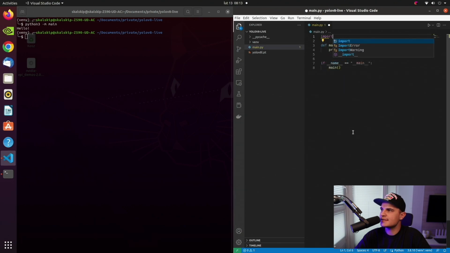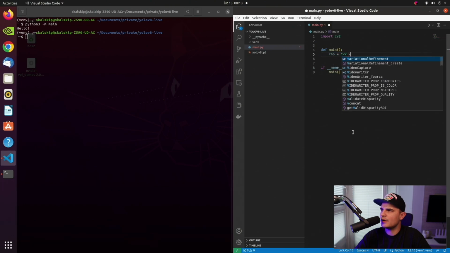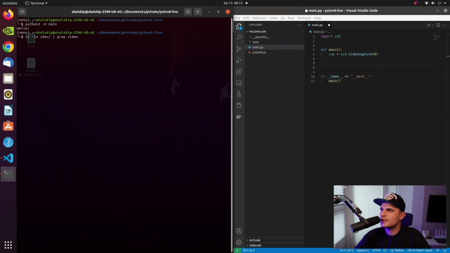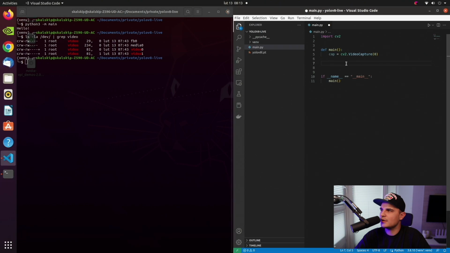Now let's access the webcam. The first thing we'll do is import CV2. Now in main function, we will create a video capture with video device index 0. So if you go to the terminal and ls everything in dev directory and grep by video, you will see that there are multiple video devices. We will access the one with 0 index.